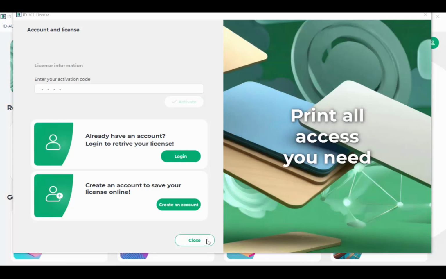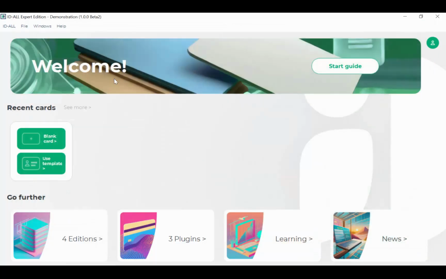I won't be adding any license yet, as I want to show you the few differences that our welcome view presents for the non-licensed product. Starting off with the top section, it offers you the ability to access our start guide and also has a quick access button for our license management window you already saw. In the middle section, you have the ability of creating a new blank card entirely from scratch, which we'll show you later on, or you could use a pre-made template as a base.